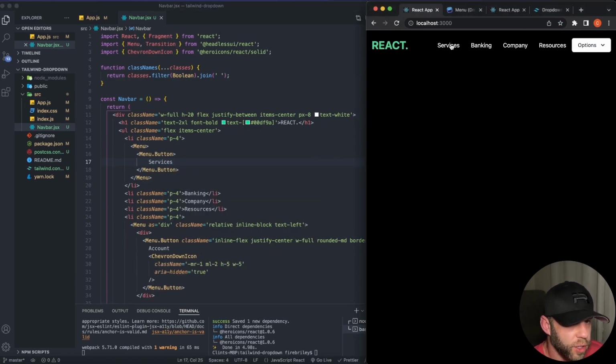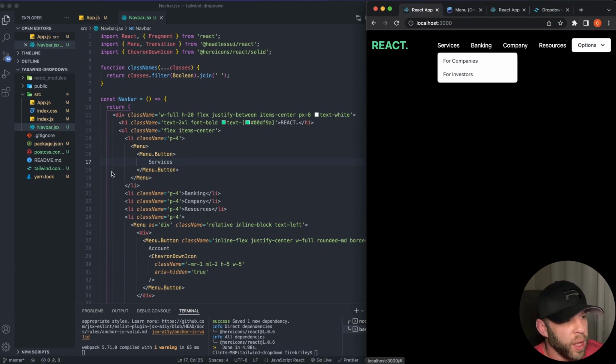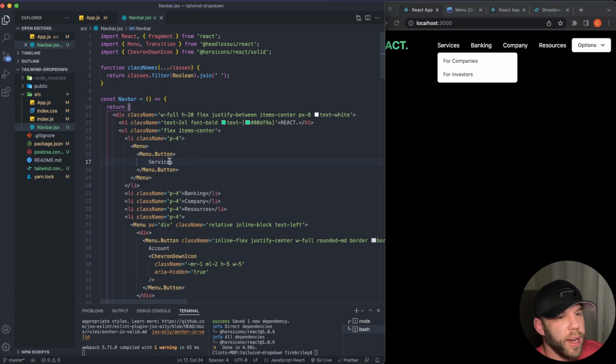And what I want to have in services here are these two links on here, right? And also right here, when we put services, we don't have to wrap this in a P tag or an A tag or anything like that. We simply put some text in there.